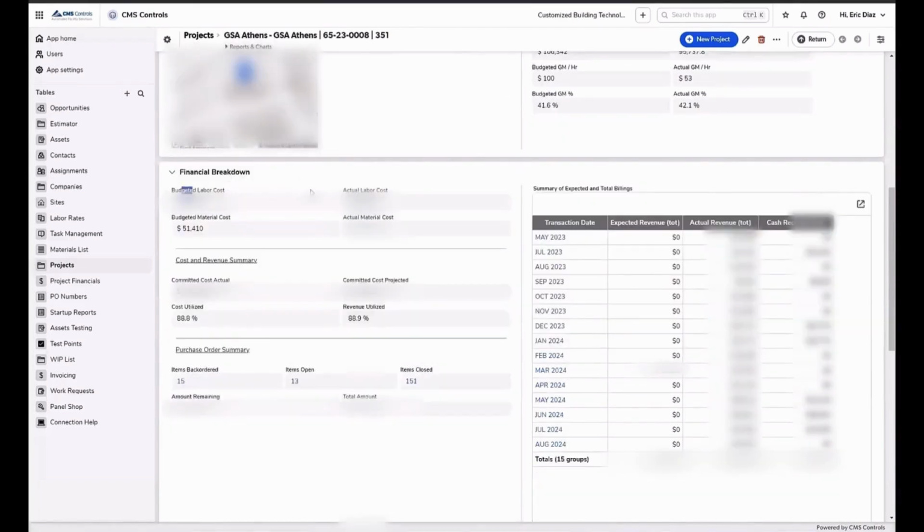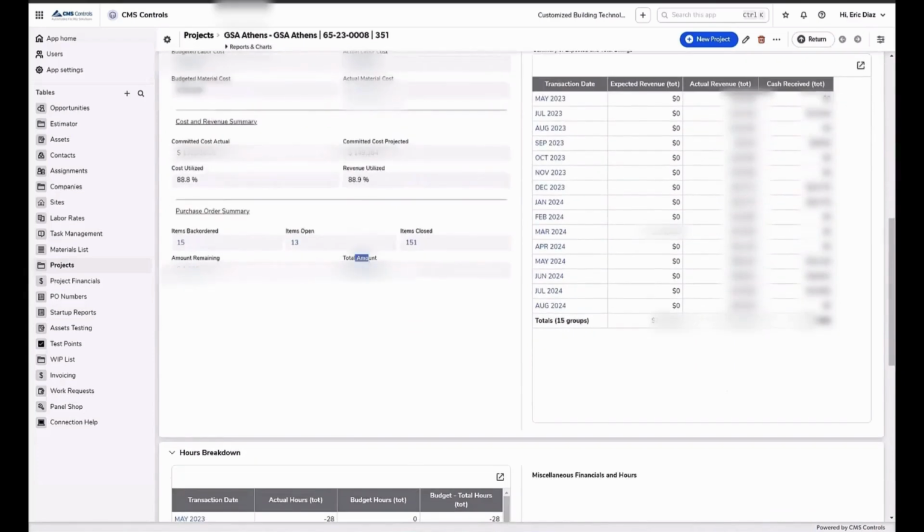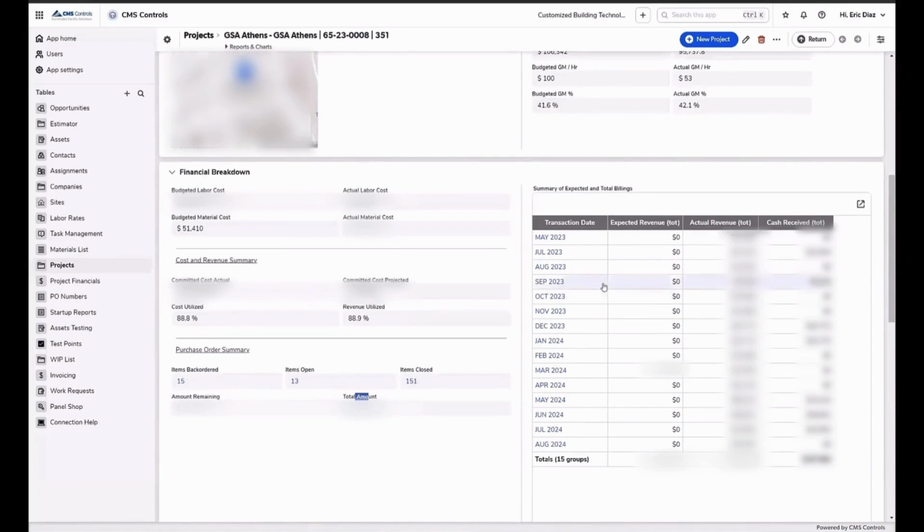I can see the budgeted labor, the actual labor. I can now get a nice actual committed compared to what we're projecting to be, and then the total amount that's actually been applied in purchase orders. I do some summary tables that say, hey, this is our expected revenue, actual revenue, cash received. Some of the things that are important to a project manager, it gives them visibility into things they never had before.